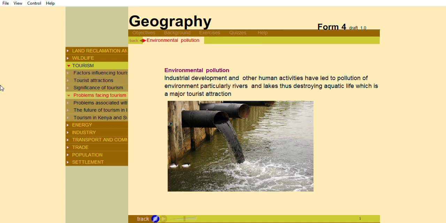Environmental pollution. Industrial development and other human activities have led to pollution of the environment, particularly rivers and lakes, thus destroying aquatic life, which is a major tourist attraction.